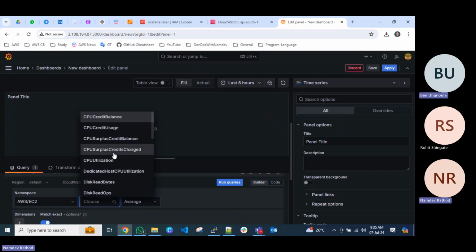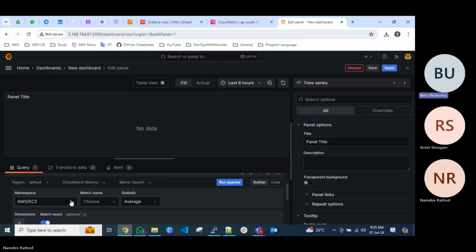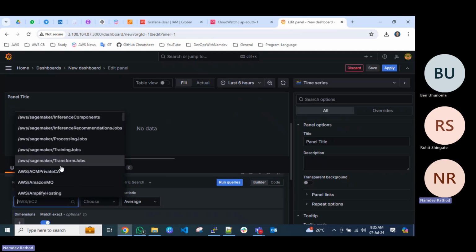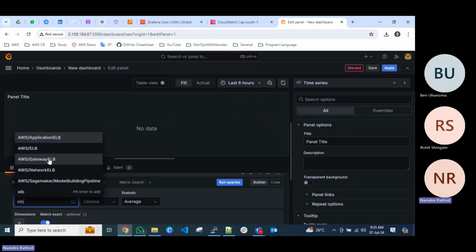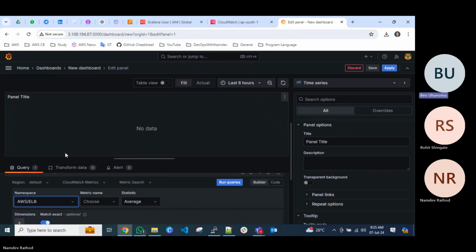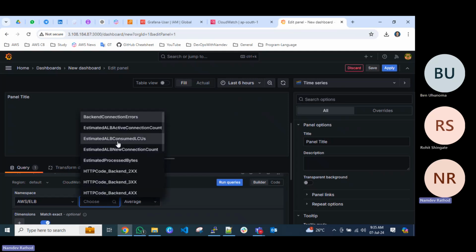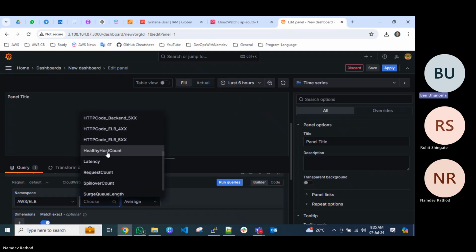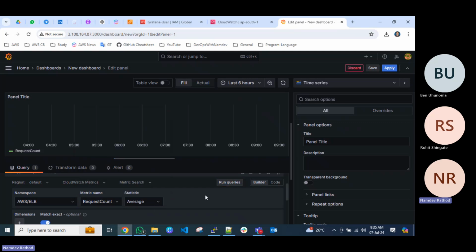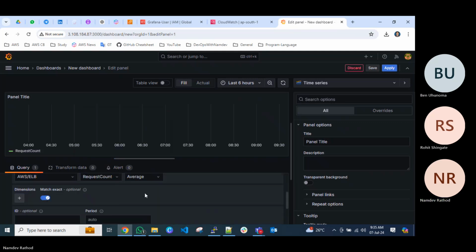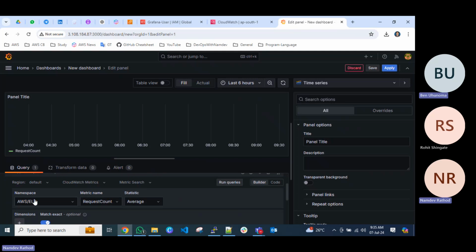If you want to check more on this, or if you want to monitor, for example, a load balancer, ELB, and inside ELB, what metrics do you want to monitor? Healthy state count, request count, unhealthy, like that. Also, you can monitor the request count. You can simply select namespace ELB, metric name request count. I mean, how many requests were received at the load balancer level.